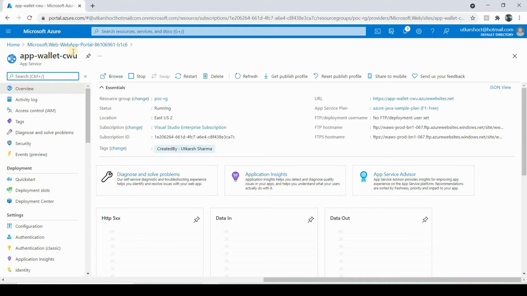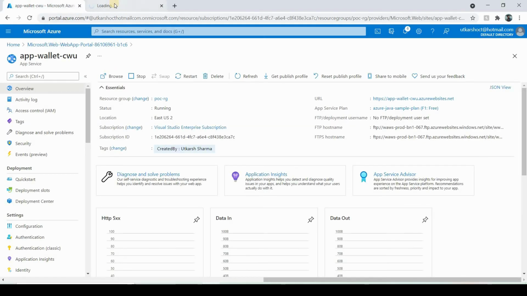This is our app service that we have created. You can cross check all the information here, so make sure whatever app service plan you have selected, that is shown here. And apart from that, you can also check the resource group and subscription. Yeah, so when you click on this browse option, so you can see this is active.